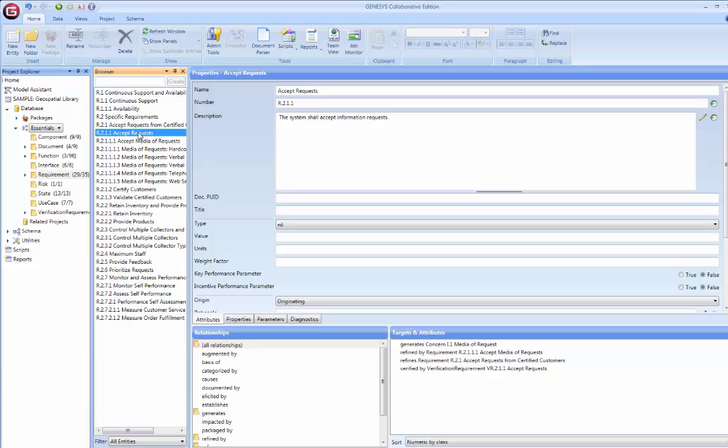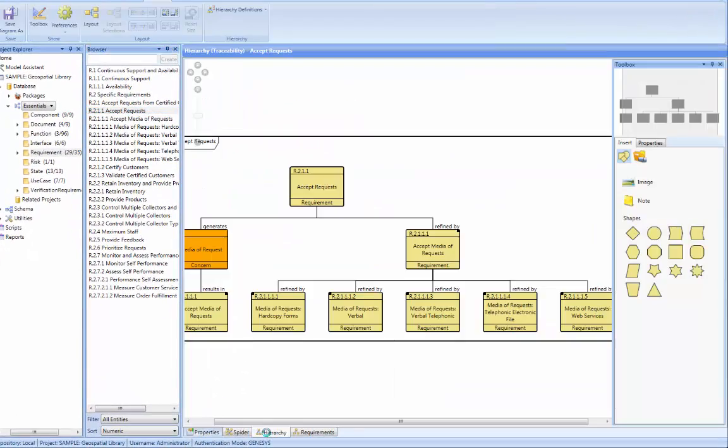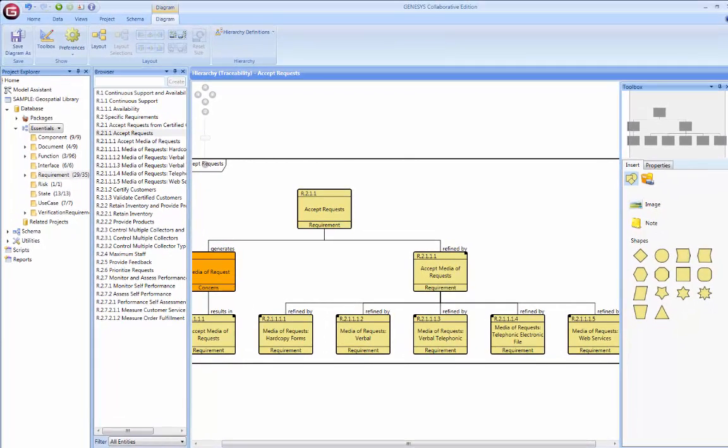include in your diagram. When you open a hierarchy diagram using the tabs at the bottom of the screen, GENESYS will select a default definition to use on the diagram. For instance, a hierarchy diagram of a component will use the physical definition, and a hierarchy diagram of a requirement will use the traceability definition.